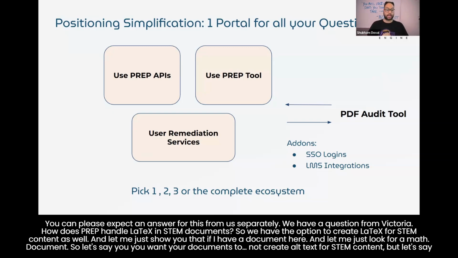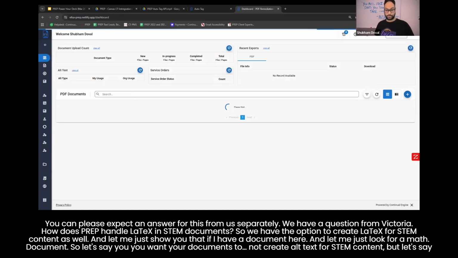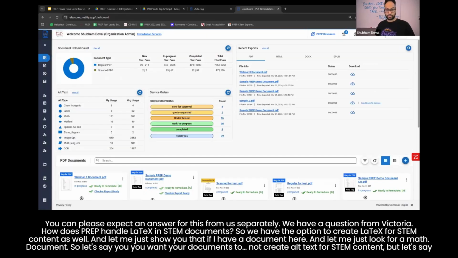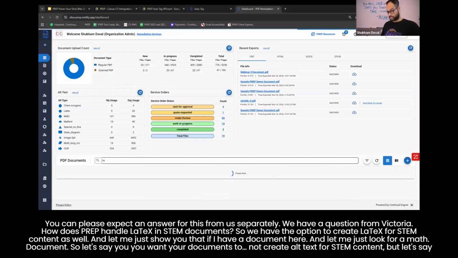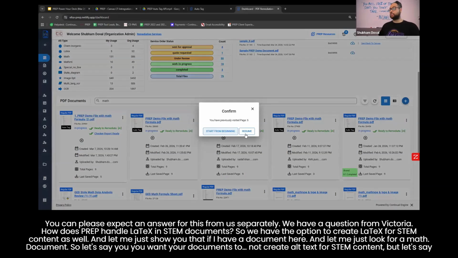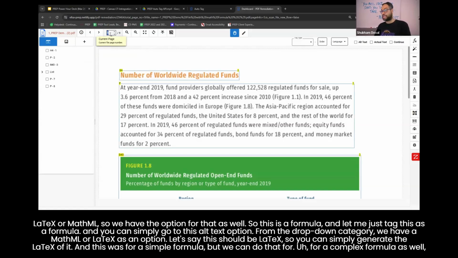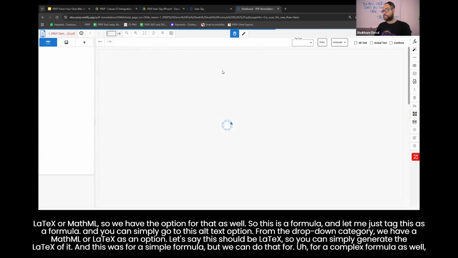We have a question from Victoria. How does Prep handle LaTeX in STEM documents? So we have the option to create LaTeX for STEM content as well. And let me just show you that if I have a document here. And let me just look for a math document. So let's say you want your documents to not create alt text for STEM content, but let's say LaTeX or MathML. So we have the option for that as well.